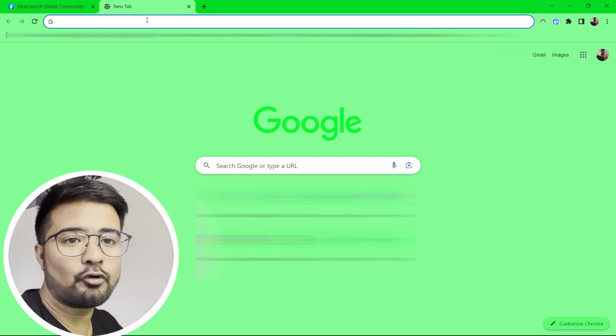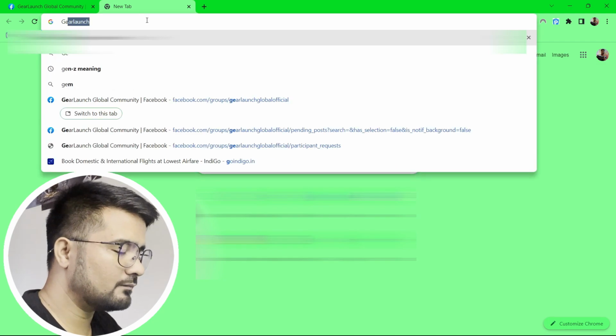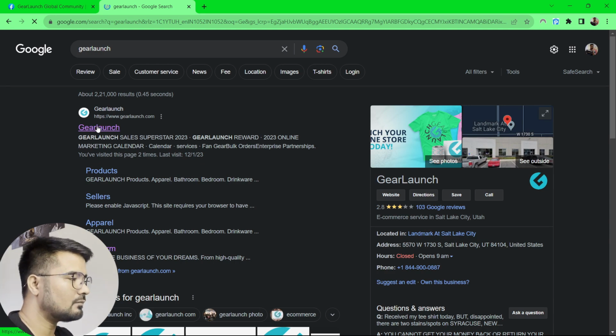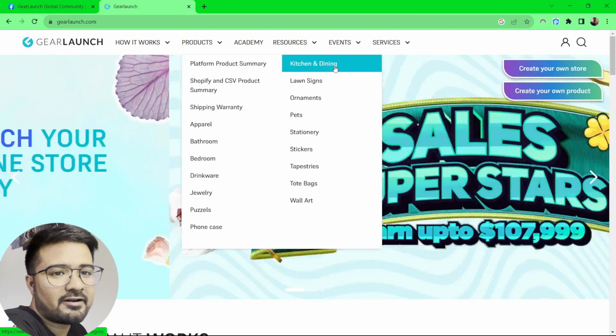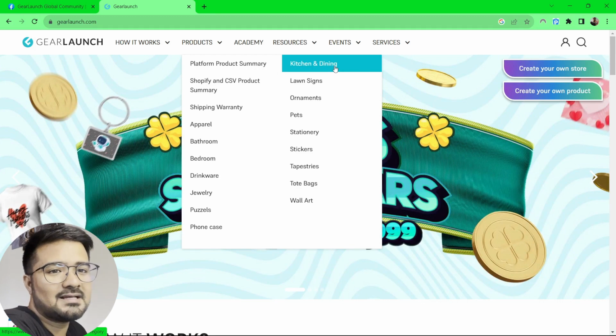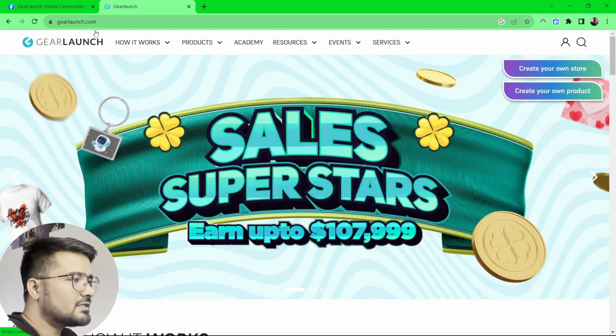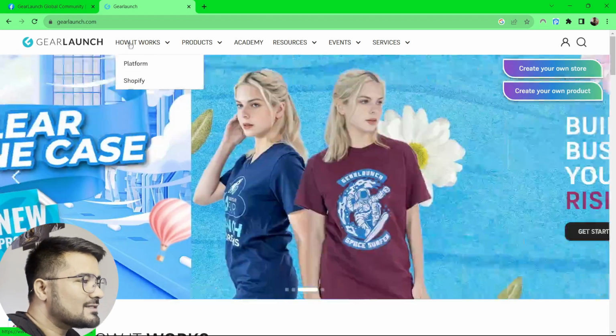So the platform I'm talking about, where you can start your print on demand business with $0, you just have to google it: gearlaunch.com. The first site that comes up, just open it and you can see the product list and all the things here. So this is the interface of GearLaunch. We can see what products you can sell. If you go to gearlaunch.com, you can also see how it works.